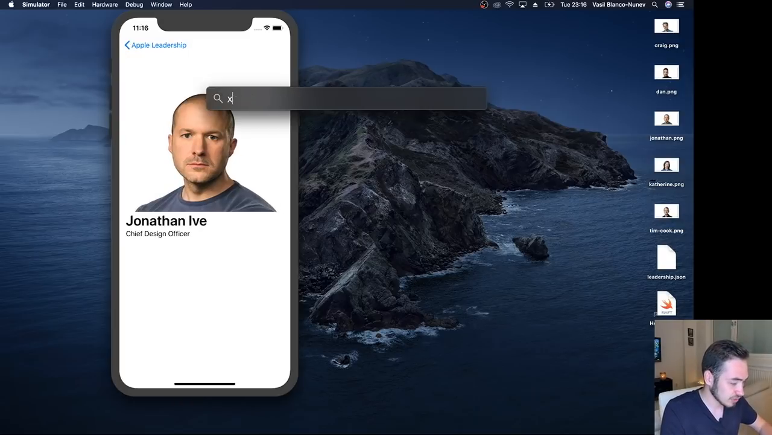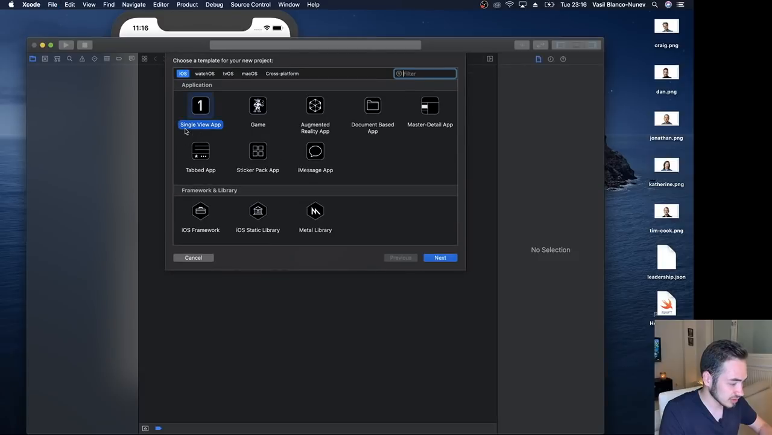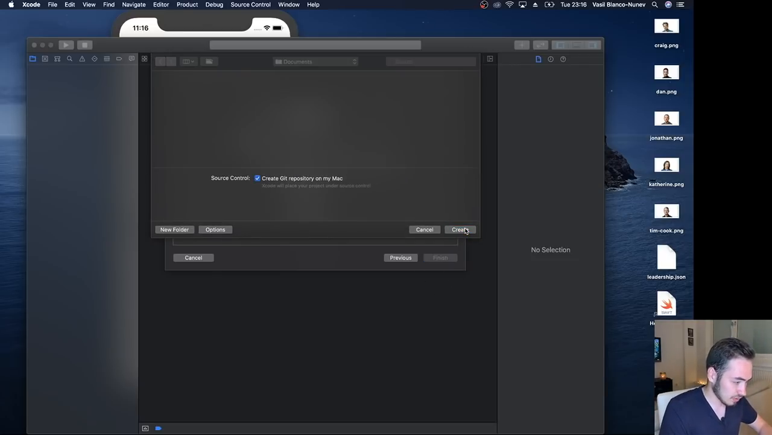All right, so as you could see, we're going to start building this kind of application. And to do that, we will need to open Xcode and create a new project. This is going to be a single view application. And for your project to use SwiftUI, you will need to check this checkbox, use SwiftUI. It's really important. And also, let's call this project Apple Leadership and click next.